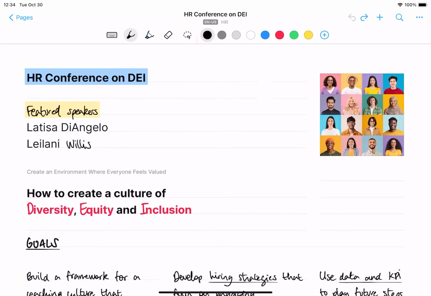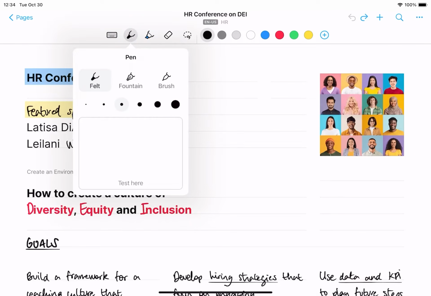Nebo lets you customize your content. Tap the pen icon to discover the different pens and stroke widths available.